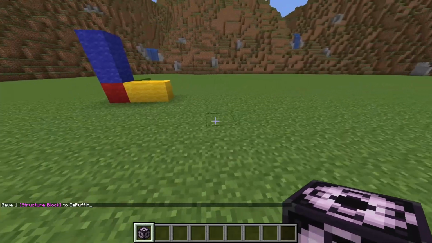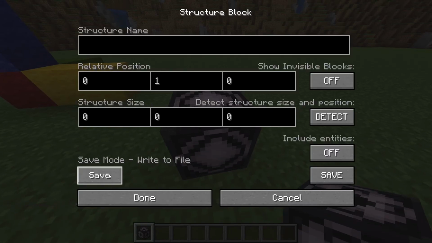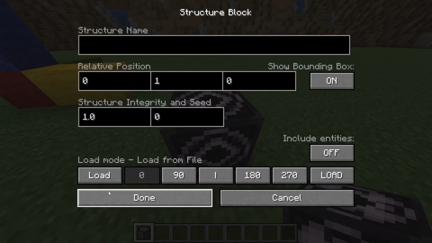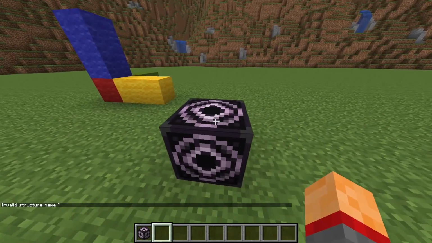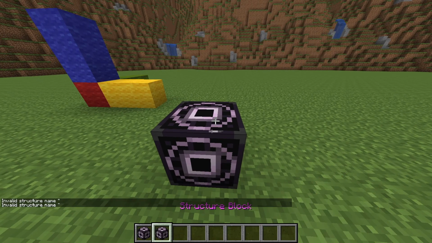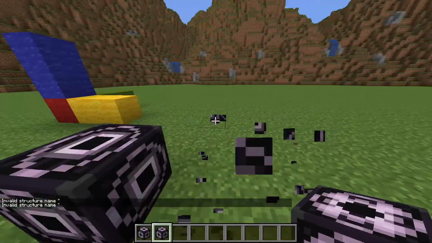The next thing you're going to want to know though is that this is actually 4 blocks: data, save, load, and corner. You switch through them by clicking here, but it's also just multiple blocks. So if I go over to corner and hit control pick block, which for me is middle mouse button, it'll give me a corner block.